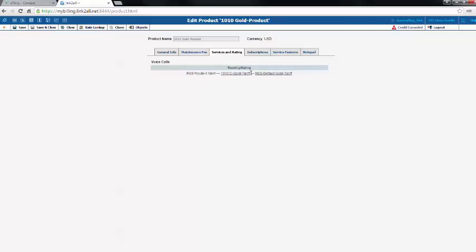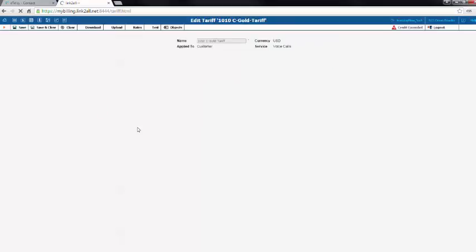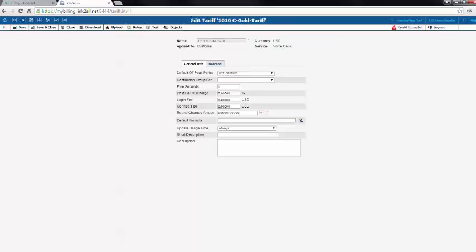For example, the customers, which is your selling rates. If you click on it, it will take you to the rate page. As you can see, it's tariff 1010, which is your reseller ID, and this is the customer tariff, and this is the tariff name, which is the gold tariff.